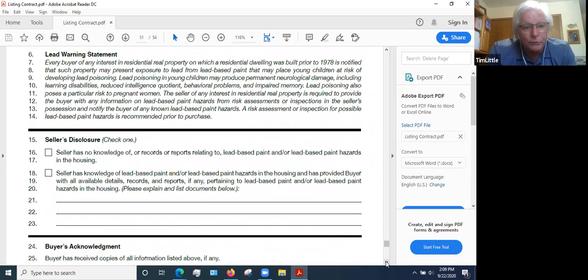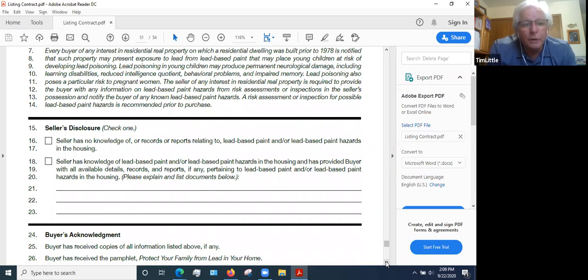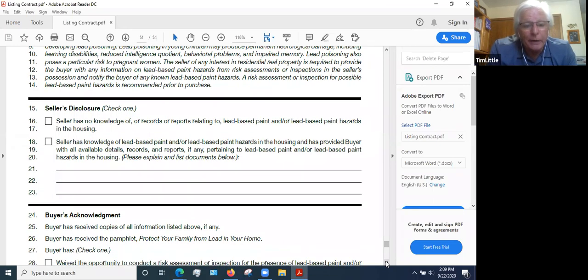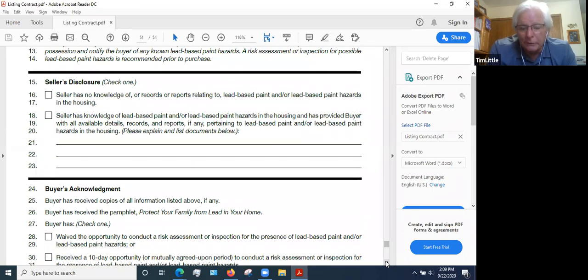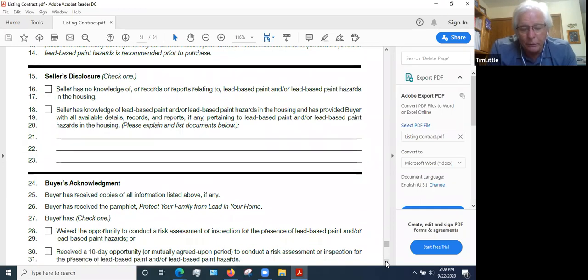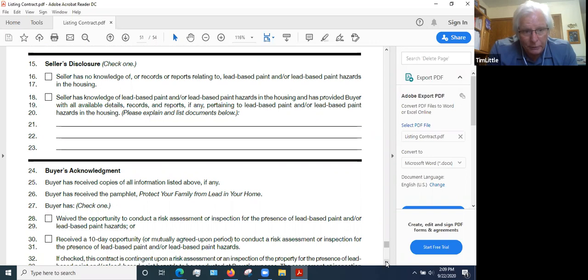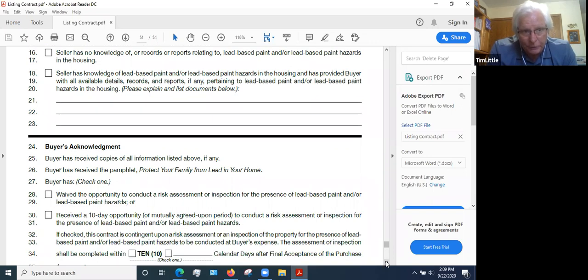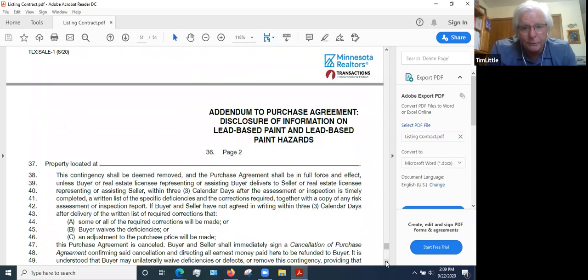And again, it's pretty straightforward. The seller states no knowledge. The buyer acknowledges that they can either accept the seller's disclosure, or have someone come in and do a test for lead-based paint. Make sure the seller fills it out correctly. And if you're representing the buyer, I just give the buyer the options in the pamphlet that they need.